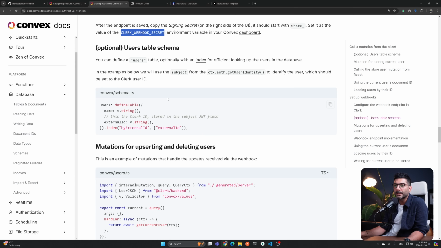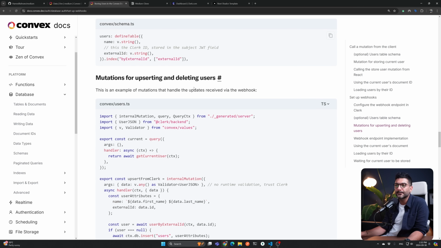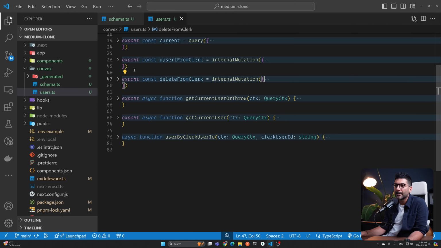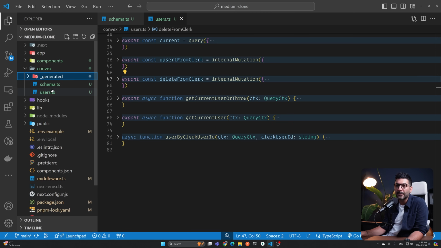So now let's go back. We have defined the user table schema. We have defined these mutations and upserting and deleting users functions. This is all we just did inside of our users folder. Again, I created this users.ts inside of our convex folder. Again, don't put stuff inside of the generated folder, which I did in the beginning. You have to just put them directly inside of your convex folder.